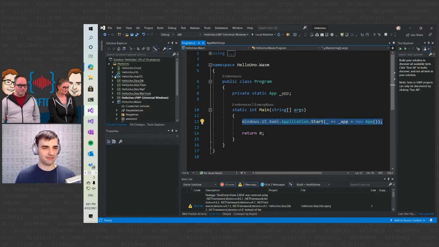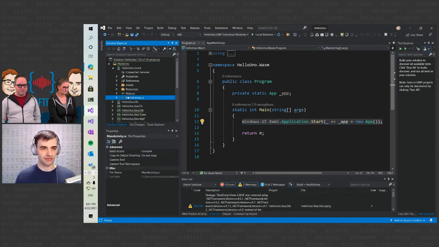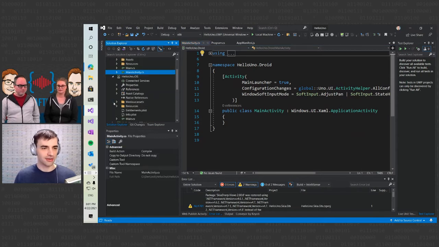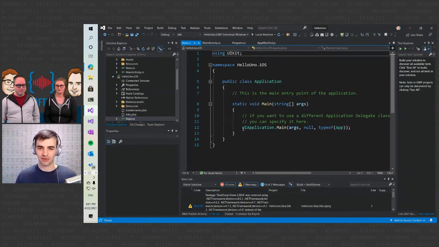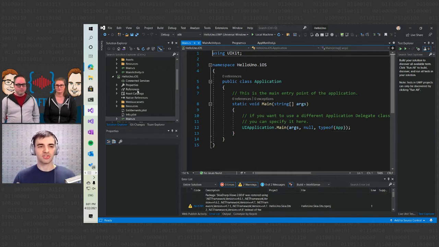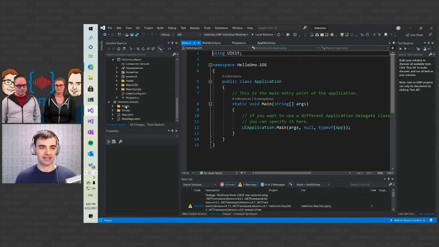And the same thing is everywhere. So Android, you have just main activity, which launches the Windows application. On iOS, you have main, which launches UI application. But here is the type of the custom application that you are using, to hellouno.app. And everywhere, just the most important bootstrap code that's necessary to get that platform running. And the rest of the functionality is in the shared project.